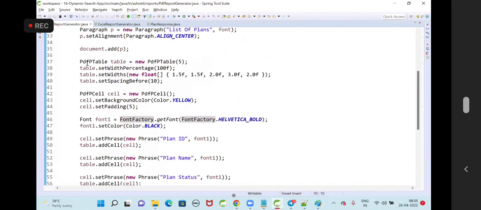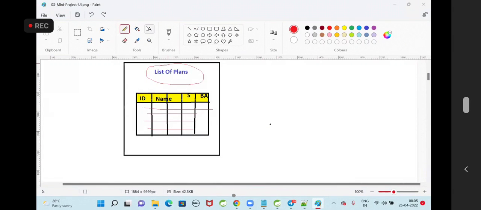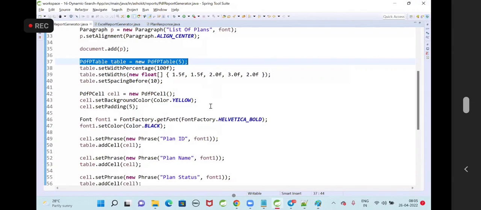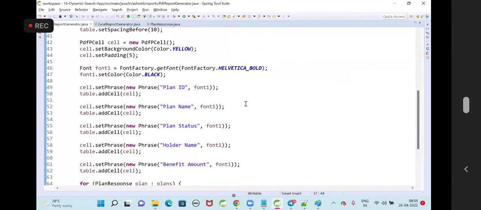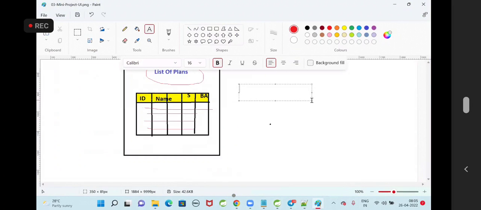Now what I am doing here, I'm creating cells now. 5 cells I have created. Table dot add cell. One cell is created. Table dot add cell, second cell is created. Table dot add cell, third cell is created. Table dot add cell, fourth cell is created. Table dot add cell, fifth cell is created.